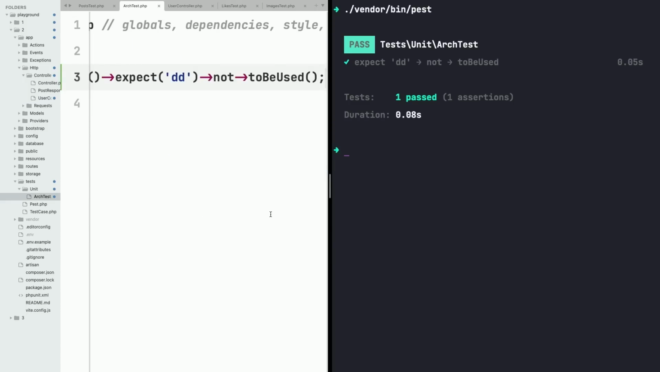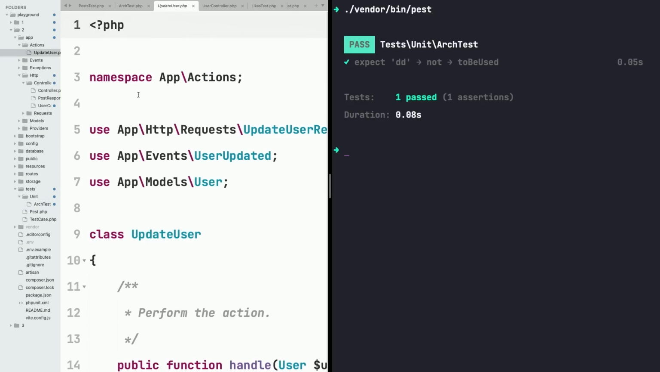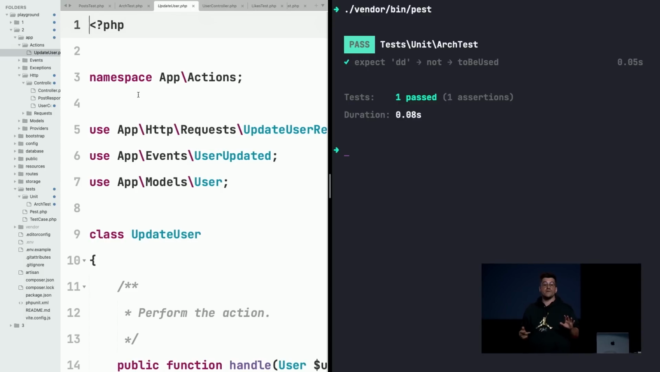The second case we have with architectural testing is testing dependencies. I don't know if you guys follow me on Twitter, but if you do, you probably have seen me tweeting a lot about actions. It's one of my favorite patterns these days. It basically allows you to extract a particular action, put that within a class, and not couple that class to the HTTP layer or the console. You can pretty much test that in isolation.